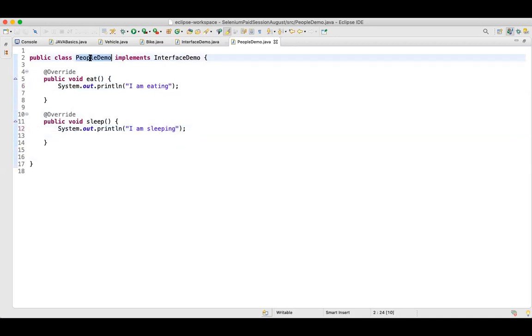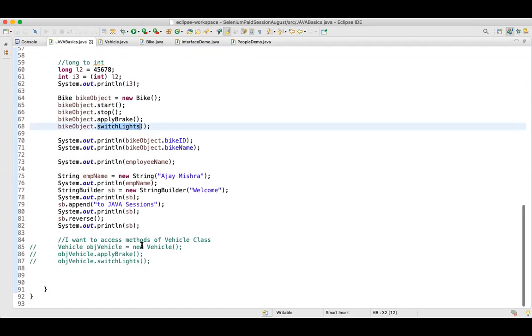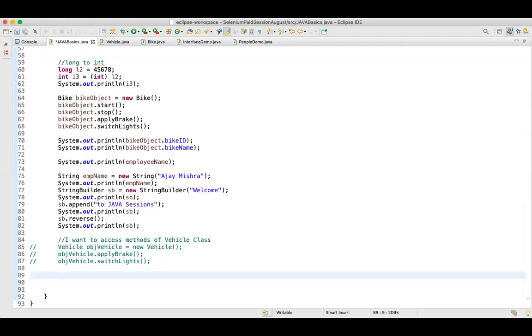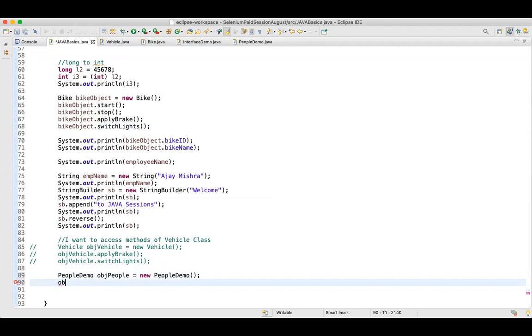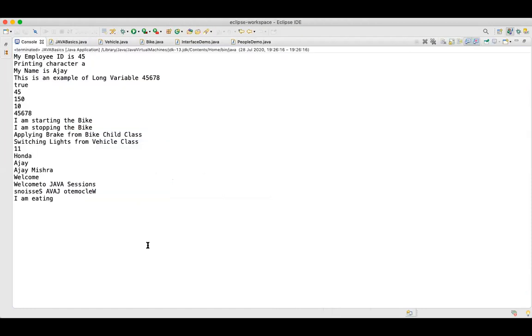Now you can simply create an object to access this. You have to create an object of people demo, right? So you can say people demo obj people is equal to new people demo, and then you can say obj people dot eat, right? You can call both the methods. Can you see this? I am eating.